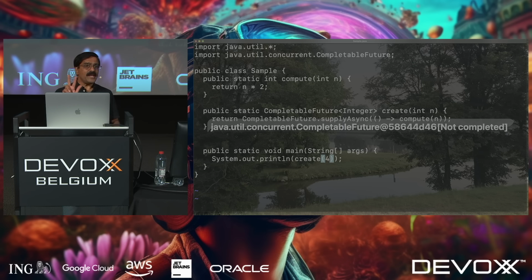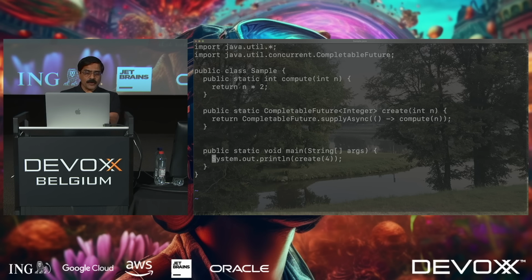Those are the three states, with resolved and rejected being the terminal states, whereas the pending state, not completed, is supposed to be the transient state. But who knows how long it's going to run? That we don't know in general. So essentially, that's basically the idea. We got a completable future. But then what am I going to do here?